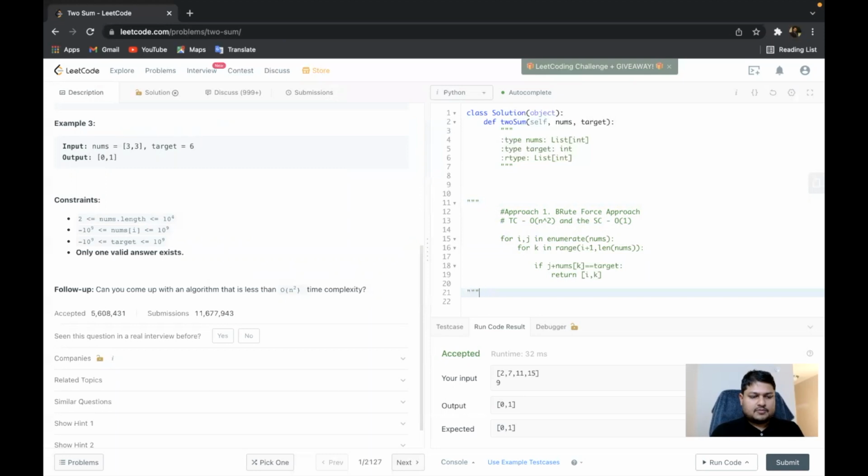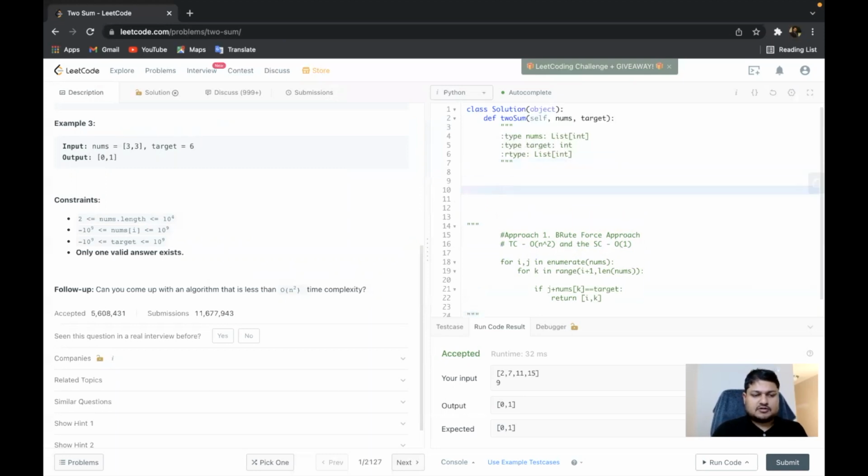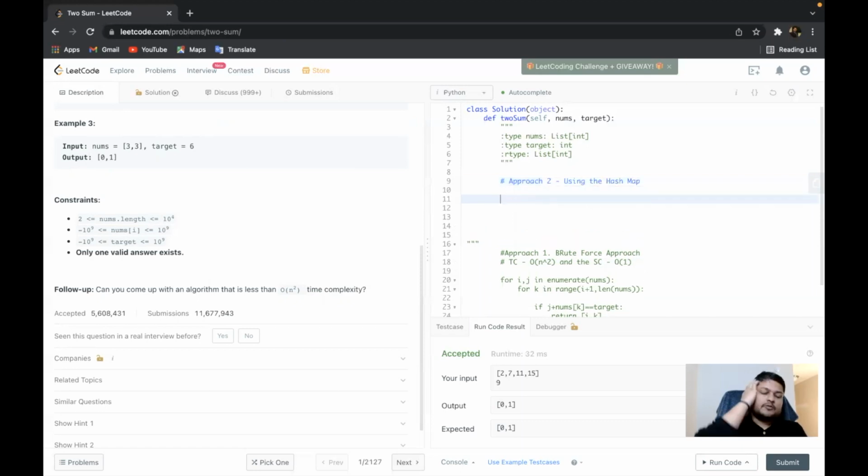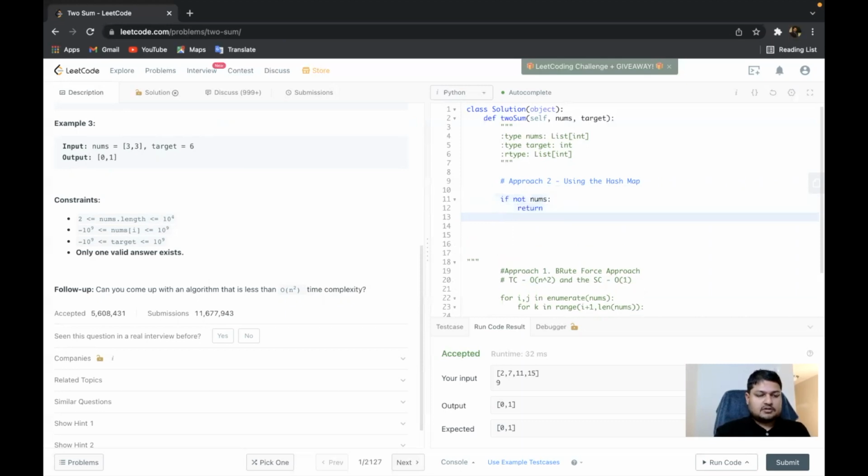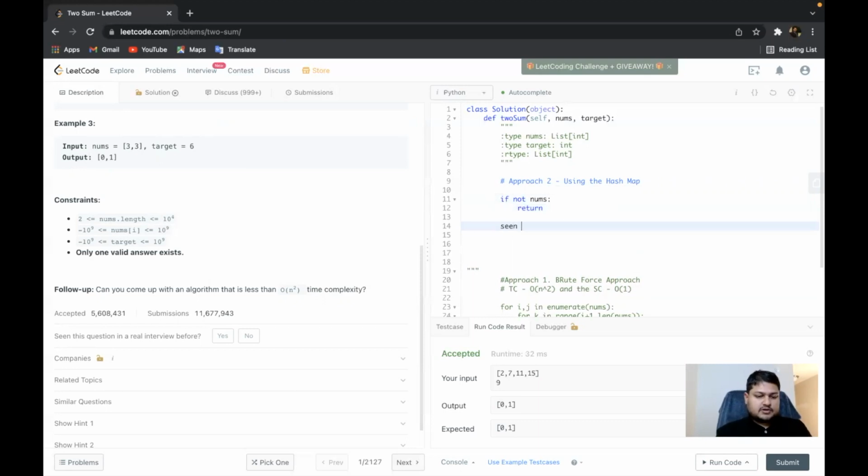It's a good rule of thumb to put a null check, usually across programs, because it's helpful. So we'll just put it in approach 2. You can also put it in approach 1, although it does not matter because as you can see, there are no test cases which are giving you null as the input. Now approach 2 is using the hash map. So here what we can do is simply first put a null check. So if not nums, simply return nothing. Otherwise we will create a hash map.